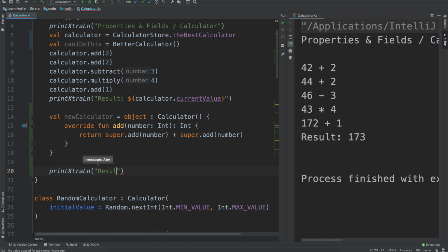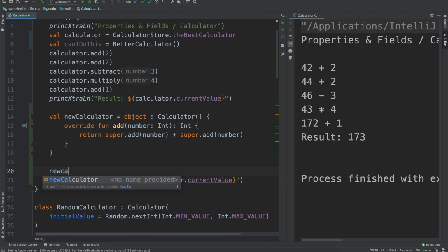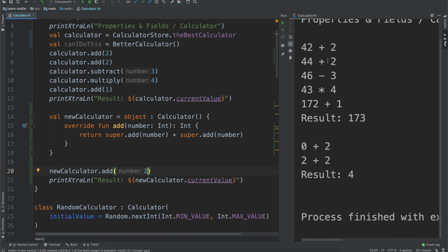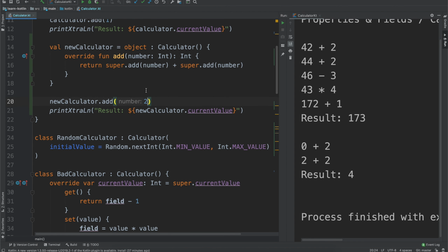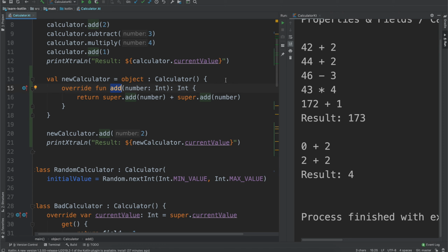And then for here, we'll just say result, new calculator dot current value. And then we'll just say new calculator dot add 2. Go ahead and run it. Come down to here, we see we only call add once, but because we overrode the add function here, we end up calling it twice. But this implementation is only available to this single new calculator. This is what's known as an anonymous class, and in Kotlin, the way that you implement them is by just using the object keyword and then saying whatever you want to implement it.